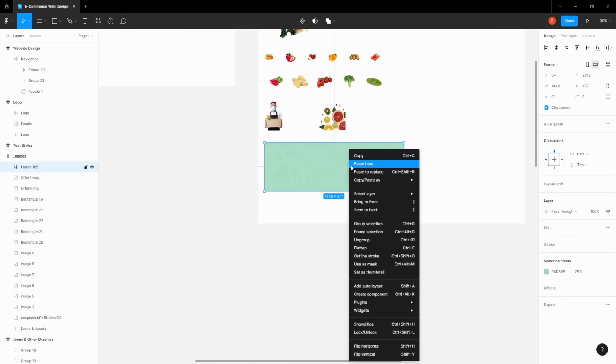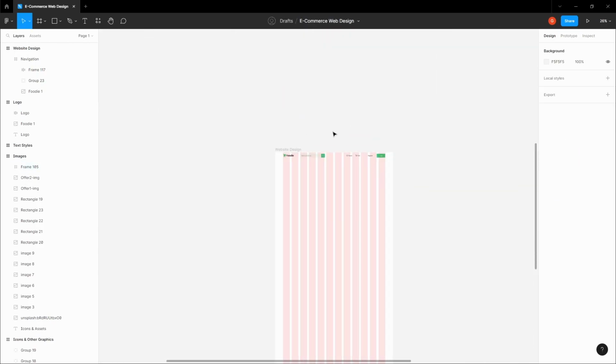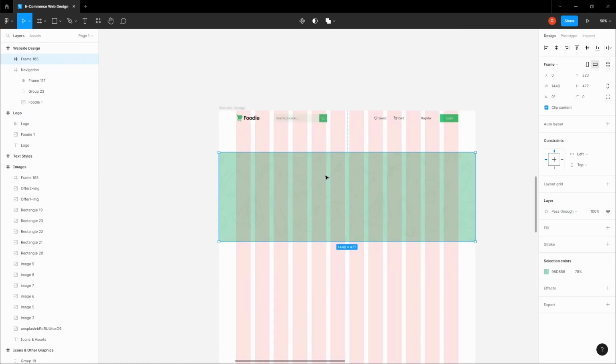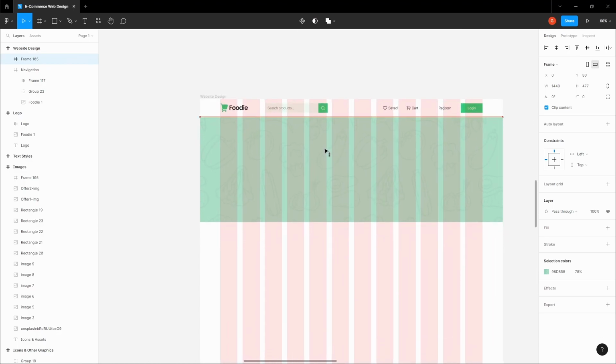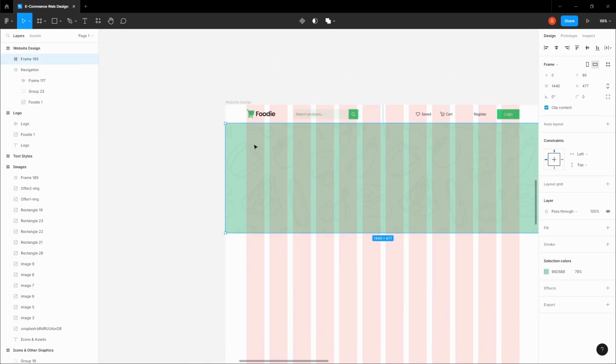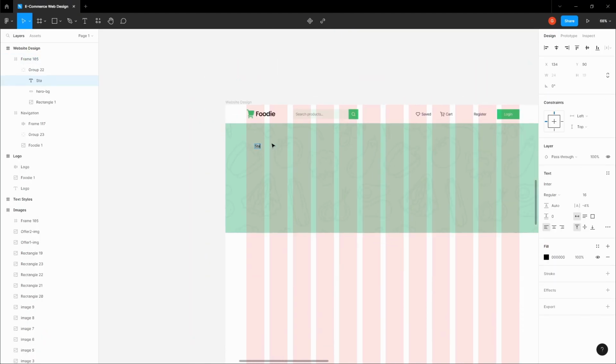Okay, now let's grab this image here. This will be for the hero section. Just apply it to your design. And let's position it right below the navigation. There we go. Okay, let's write up the content here for a start. So we can write here, start shopping at our local shops.